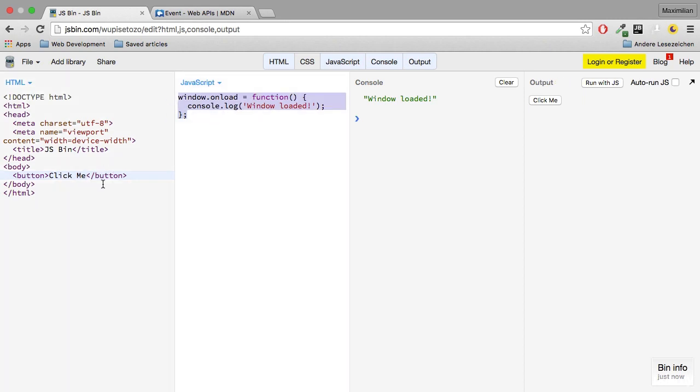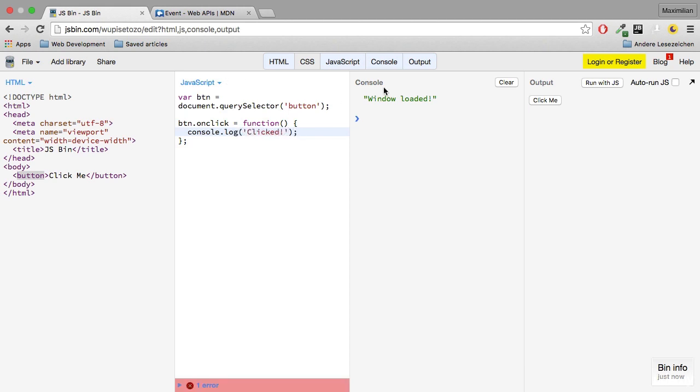If I want to handle the click event on this button, I'll first fetch the button with a query selector, button. I'm just selecting by the tag name here. And then I can access my button, and with onClick, I can set up an onClick event handler. And I can then print something, for example, "clicked". If I now click on clear and then on run, what do you think will happen?